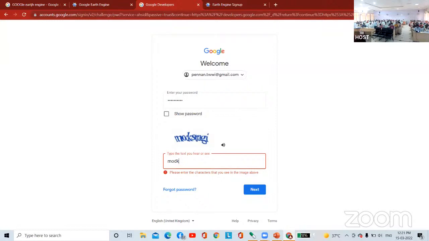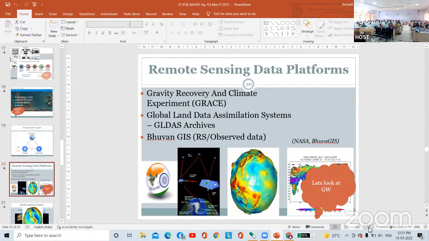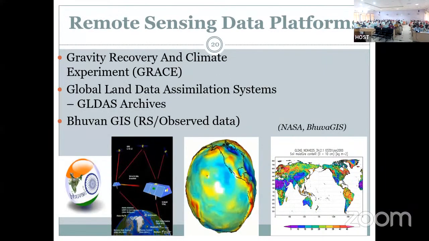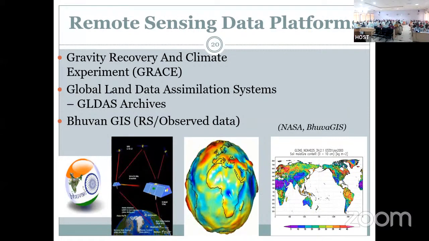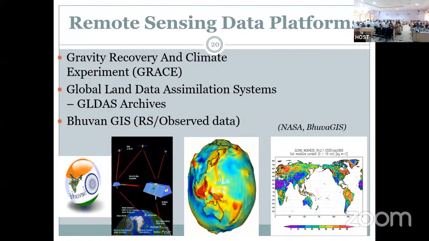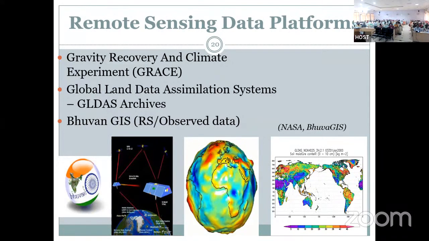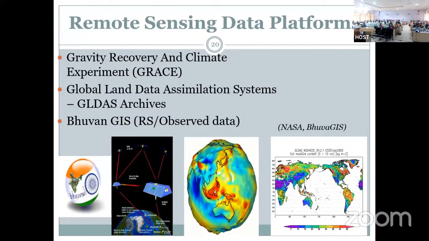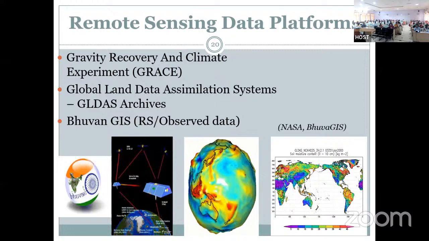I'll come back to the Google Earth Engine later, but let me run through the other part, okay? So what do I do in terms of closing the water budget? So what do you mean by water budget? You have to look at how much water is coming in through rainfall, dam, etc. And then you have to look at the ET, soil moisture, which is the water stored in soil. And then you look at groundwater.